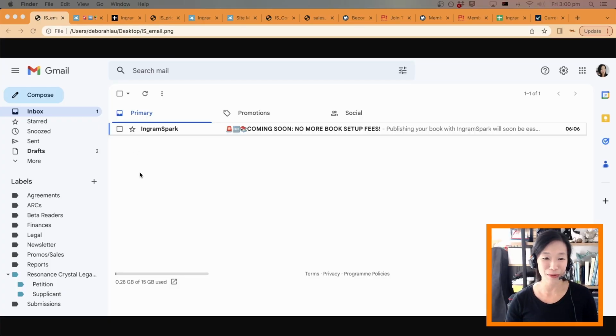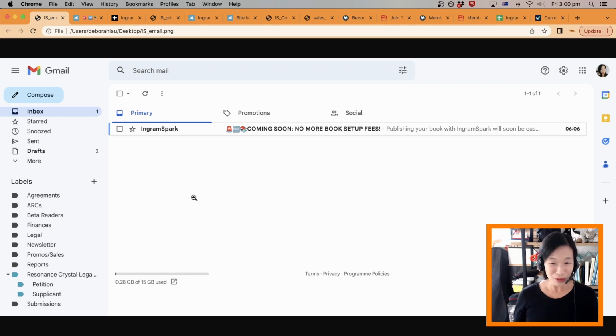I woke up to this email from IngramSpark over here. Now, when I first saw this, I was super excited, and probably if you got this email, you were as well. It was like, whoa, no more book setup fees? That's amazing. Like, Indie self-published authors have been on IngramSpark's case for years about this fee.